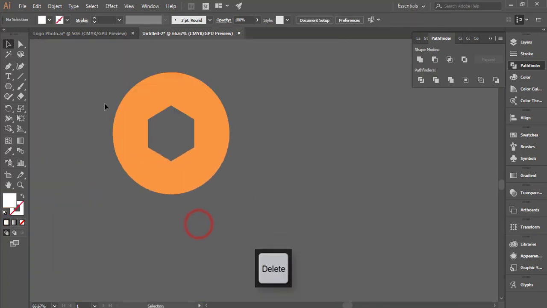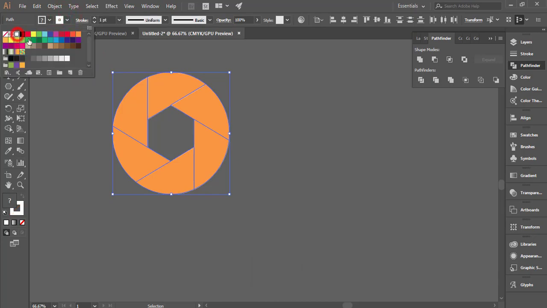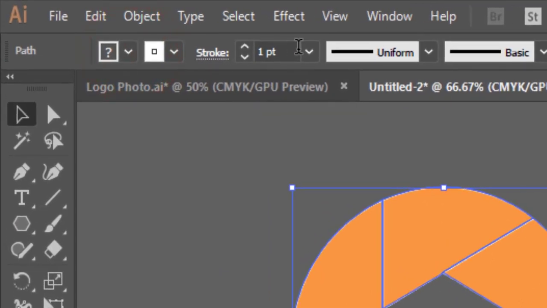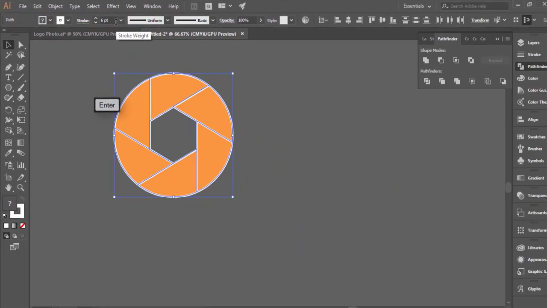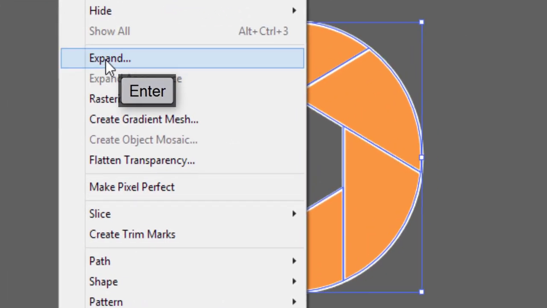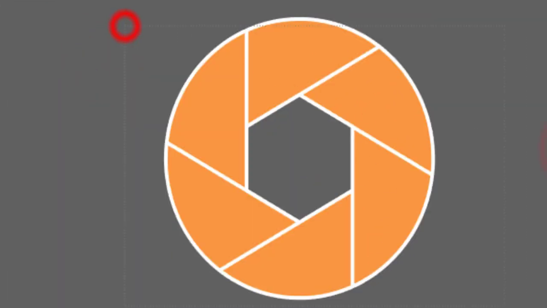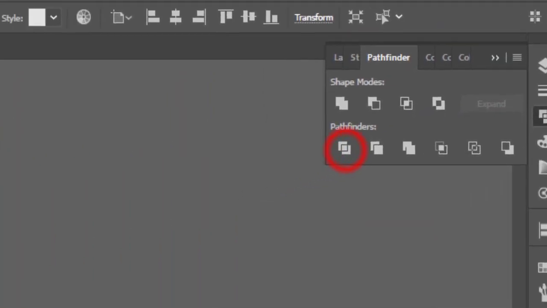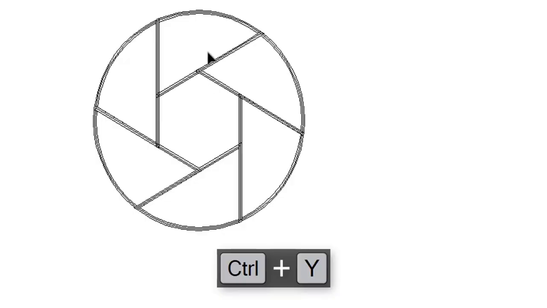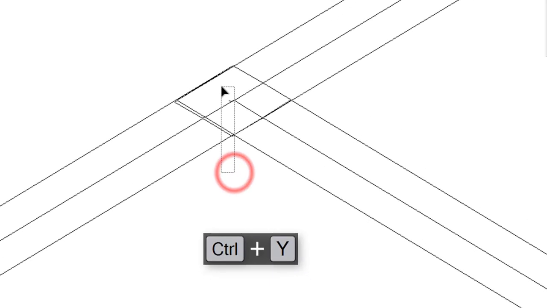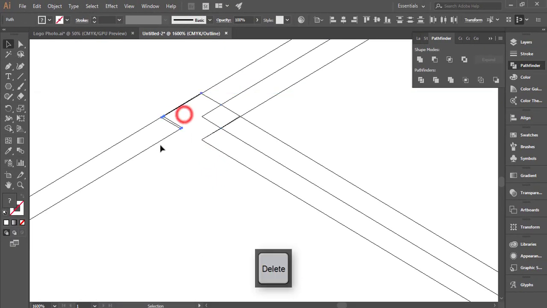Select all the things, then go to the Stroke panel, turn off the fill and make the stroke 6 pt. That's good. And go to the Object menu and the Expand options and make it like that. Again select all the things and make it divide, right click and ungroup, and press Ctrl Y for the outline. Now I'll delete the unnecessary portions.